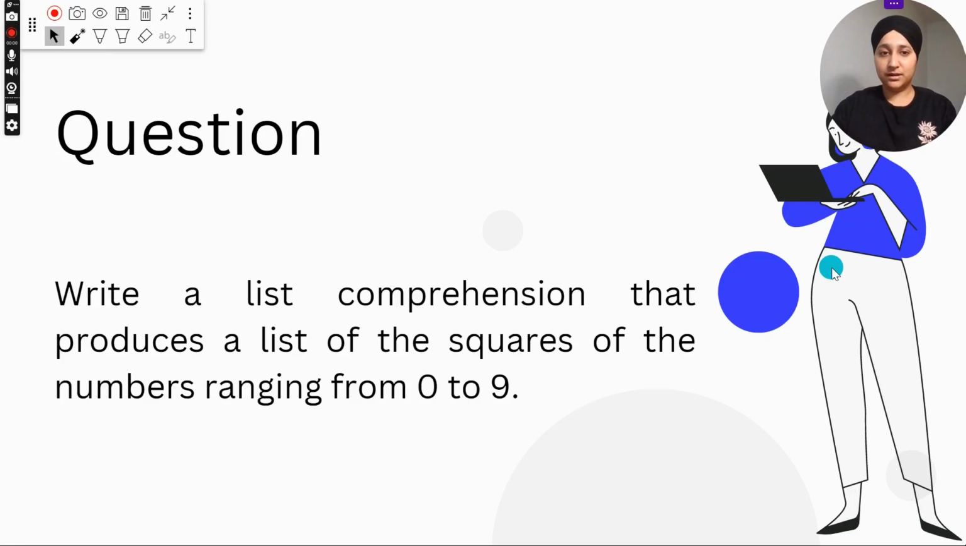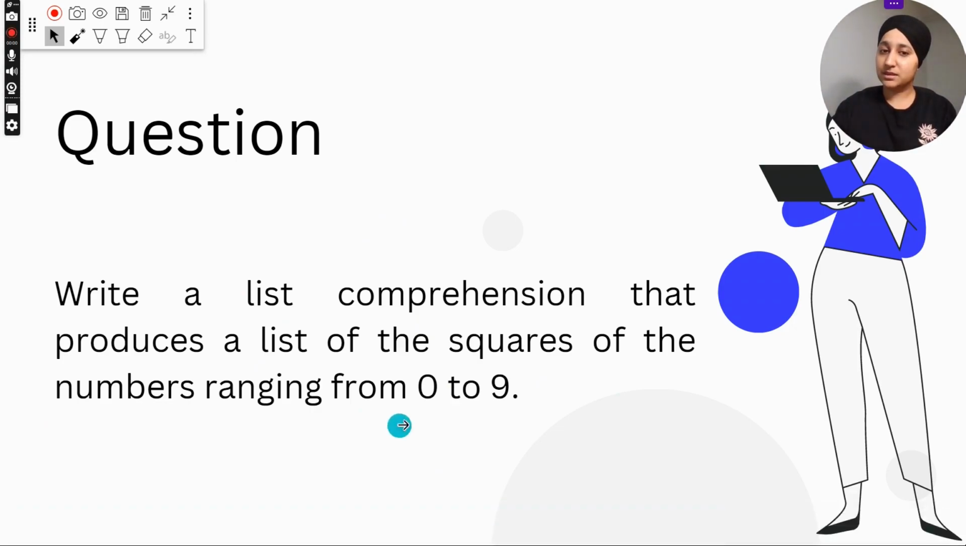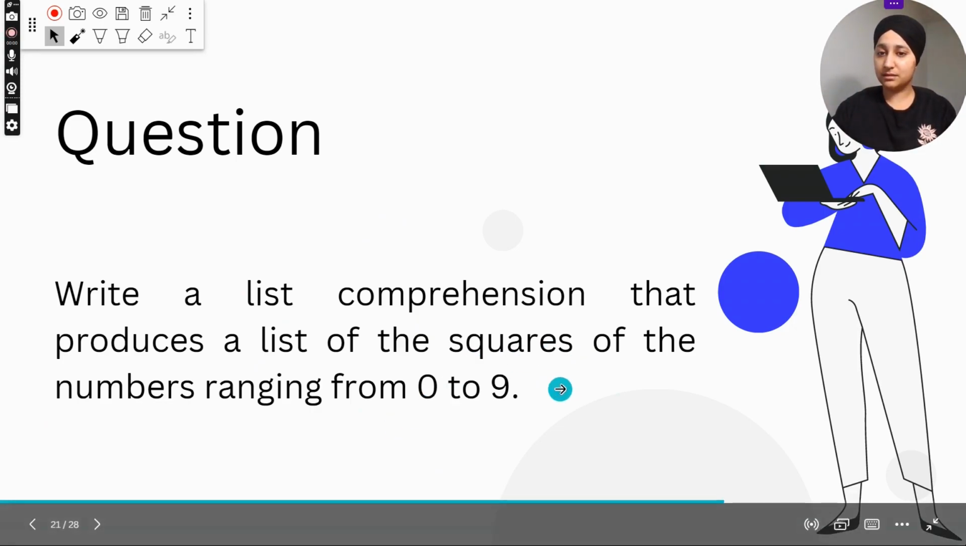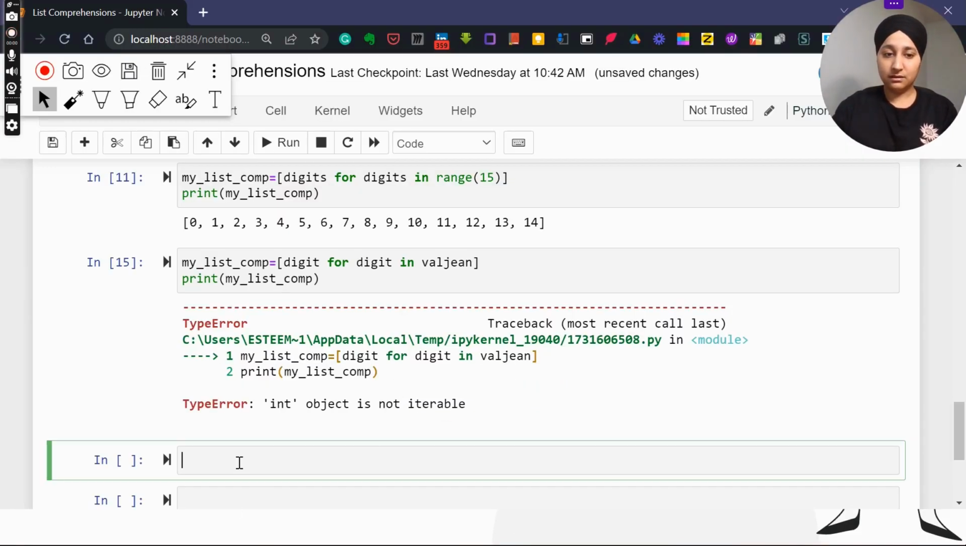Okay, let's move to the next question. Question is, write a list comprehension that produces a list of the squares of the numbers ranging from 0 to 9. Here we are asked to write code to create a list comprehension that produces a list of squares of numbers ranging from 0 to 9. See, 0 to 9 we have.